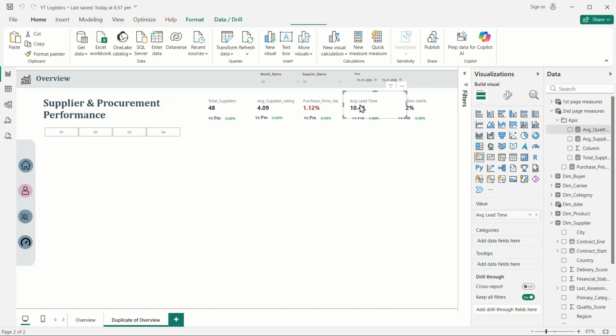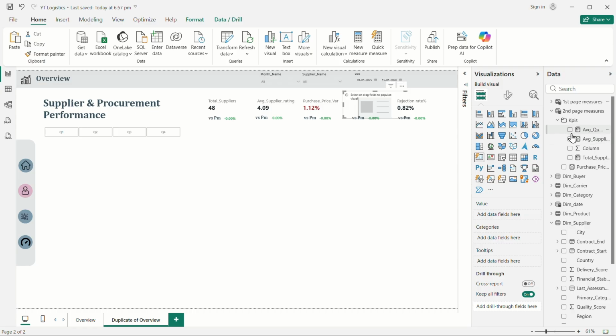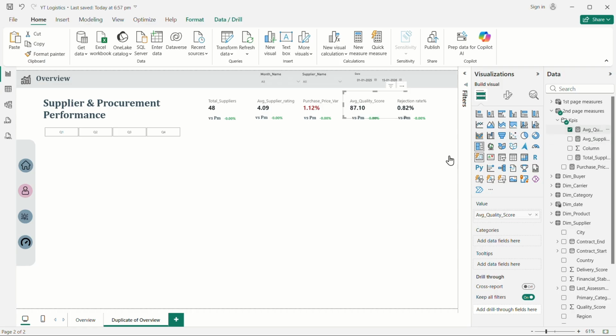For that, go to this average lead time, uncheck it first, and check our average quality score. You can see the average quality score is 87.10%. That is good, because out of 100, it is 87. That is very good for us.